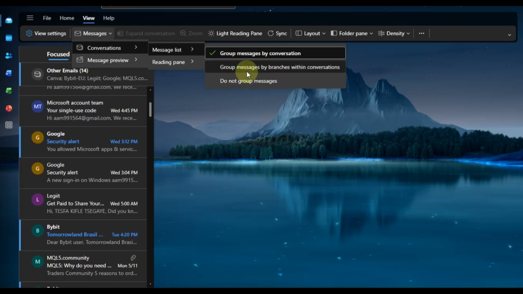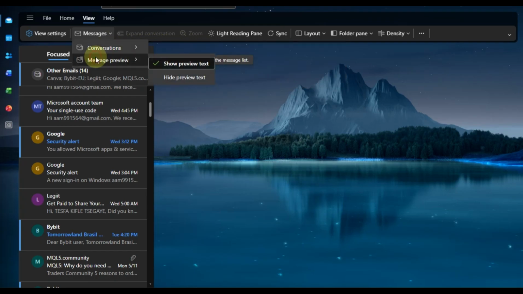Next, let's adjust how much content you see inside your inbox preview. Still inside the View settings, click on Message Preview. This controls whether Outlook shows a short snippet of each email underneath the subject line. If you enable preview text, you'll see part of the message content directly from your inbox. This is useful for quickly judging whether an email is important before opening it.